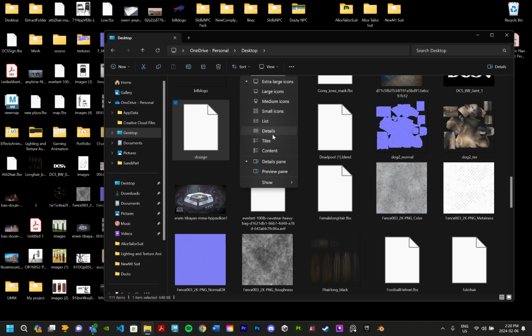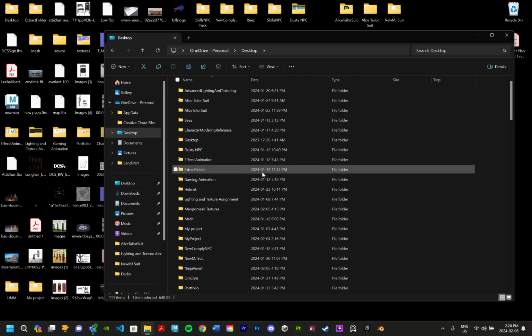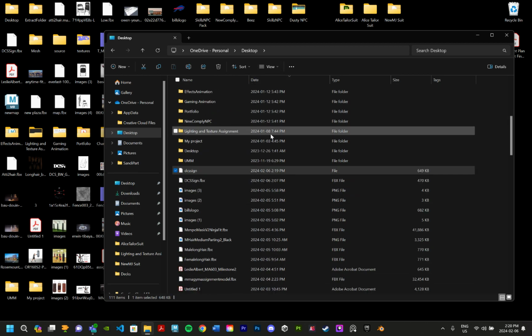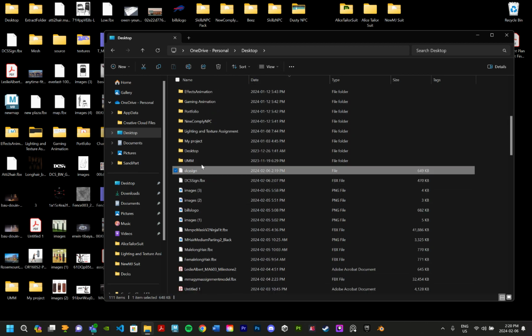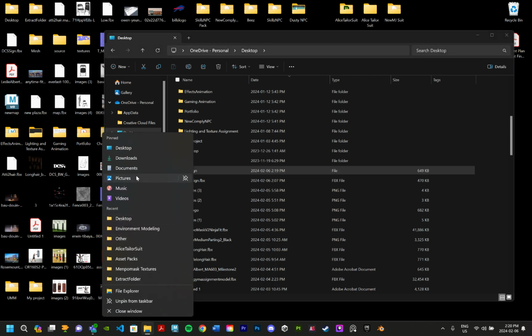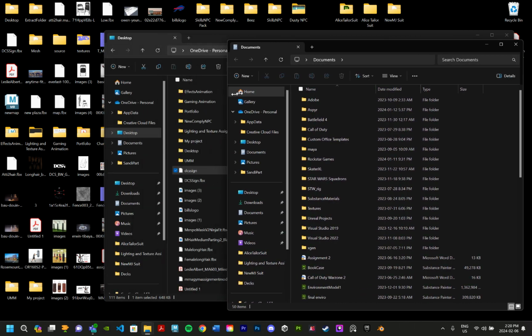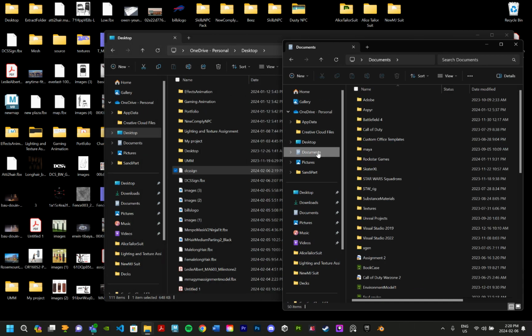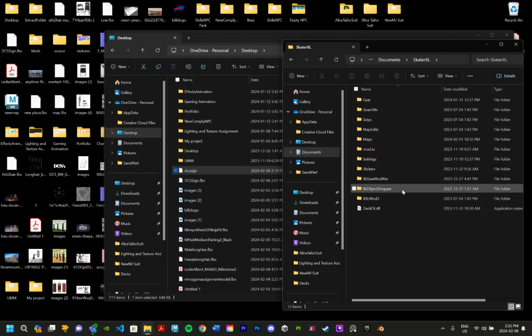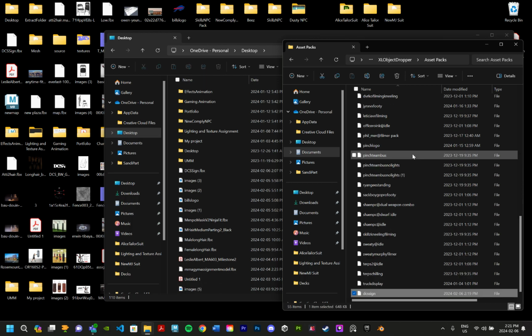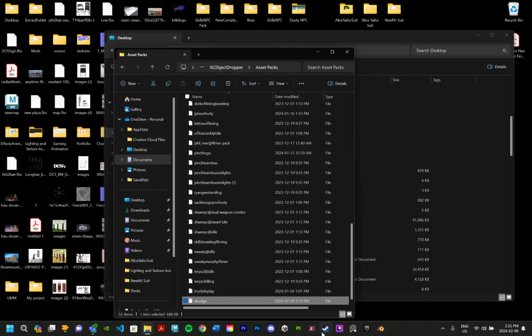A really good way to do this is go into detail view and just go newest, and there it is. So I'm going to open this again, put it in my Skater XL folder, and it goes into your object dropper asset packs folder. Just like that. Boom. Okay, now let's boot up and make sure that works.